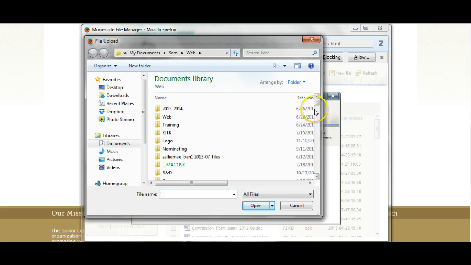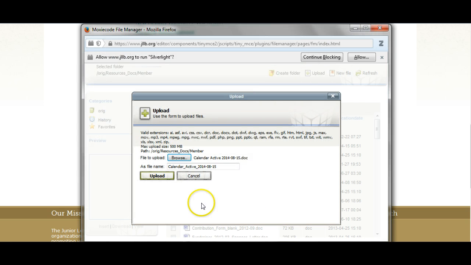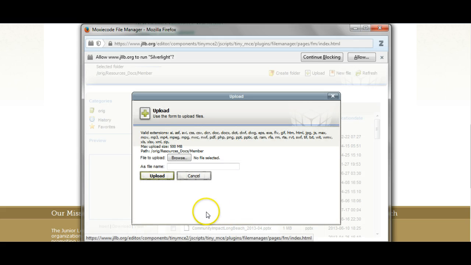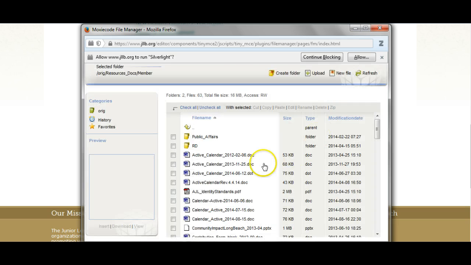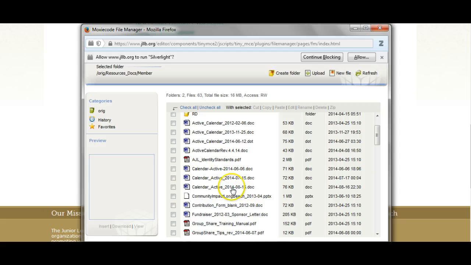Here I am at my personal computer's folder. I'm going to find the file. Here is the file. I'm going to open it, and I will click upload. Now it's telling me that it's successfully uploaded, and we can close that down. Now we'll look for that calendar, which is right here, 8/15. You want to check this box right next to it, and then click insert.